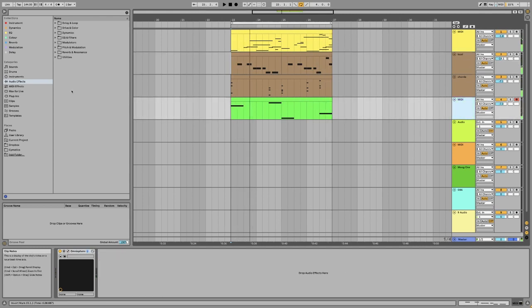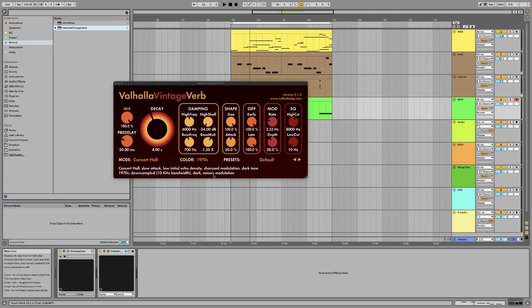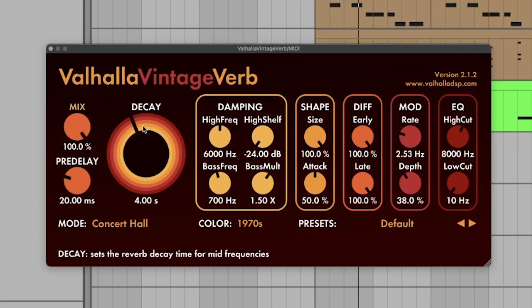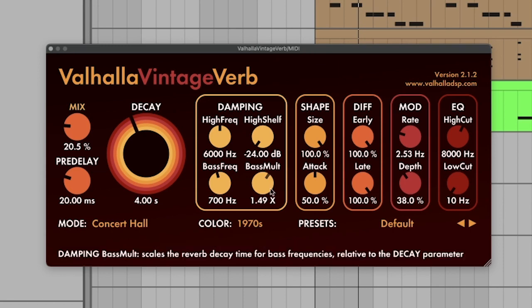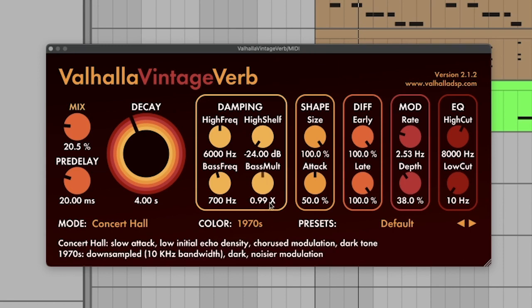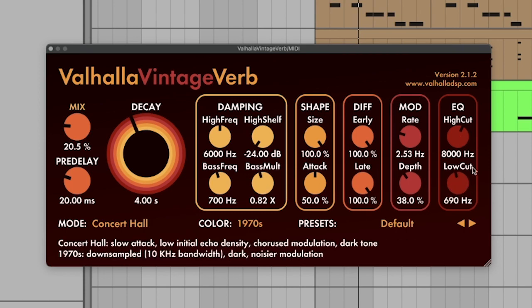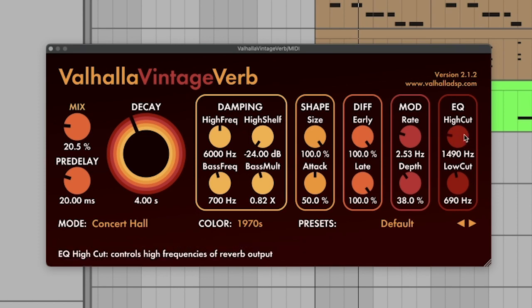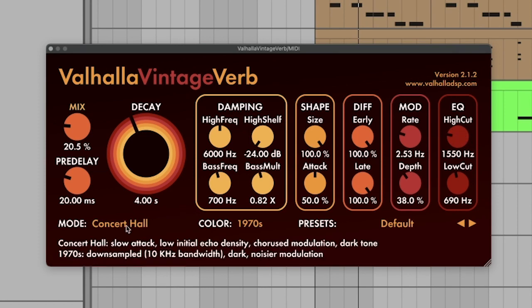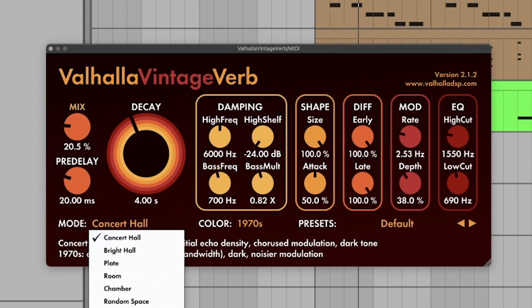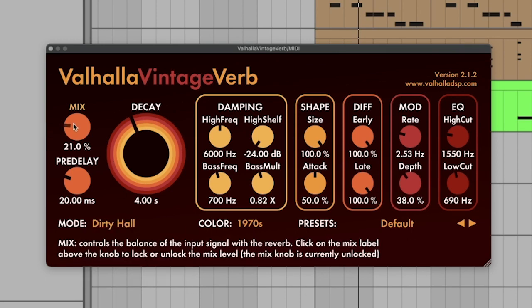Okay, and now I still want reverb on this, so I'm going to click reverb, bring up a plate of a vintage verb, bring down the mix, keep the decay, bring down the bass multiplication to 0.9 or 0.8. We don't want any bass in the reverb signal, and bring up the low cut to like 700. Bring this down also because you don't want a very bright reverb sound, and then just hit Dirty Hall. And that should give you a kind of Blade Runner-esque sound.